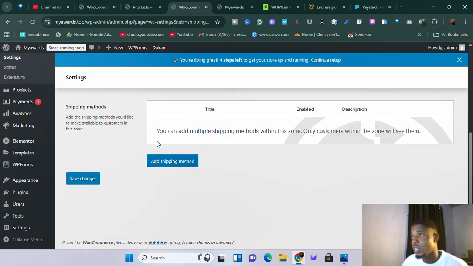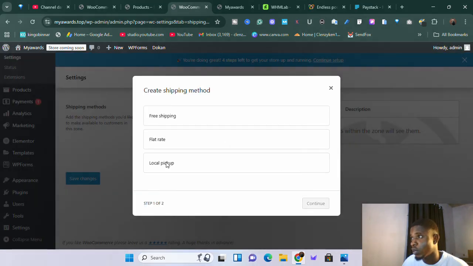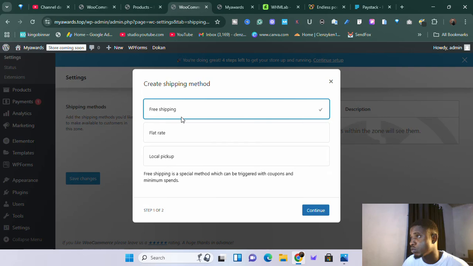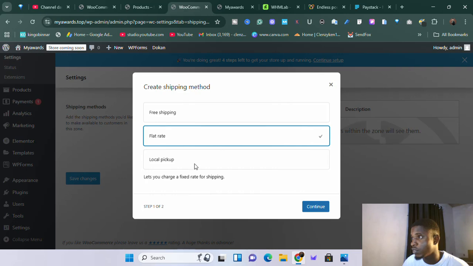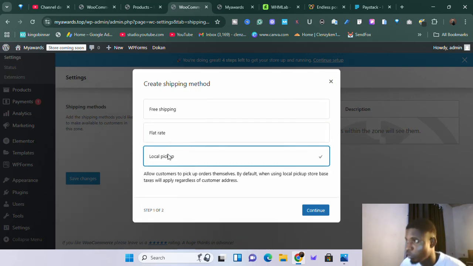So, shipping, add method. Now we need to add a shipping method. How do we do that? Go ahead and click on add shipping method. You're going to see that we have free shipping. If it's a flat rate, you select flat rate. If it's a local pickup, you select local pickup. So let's do local pickup. Once you select local pickup, just continue.